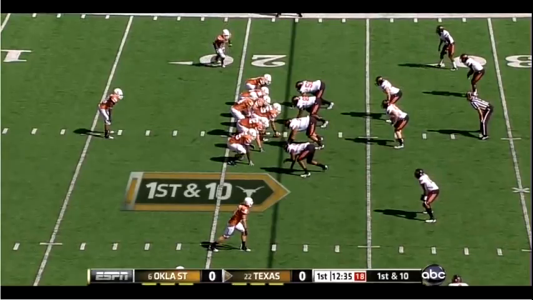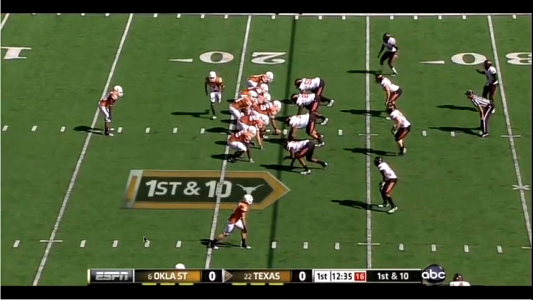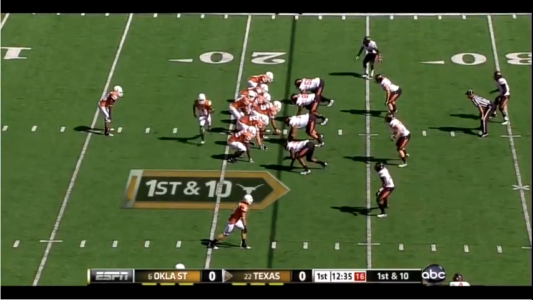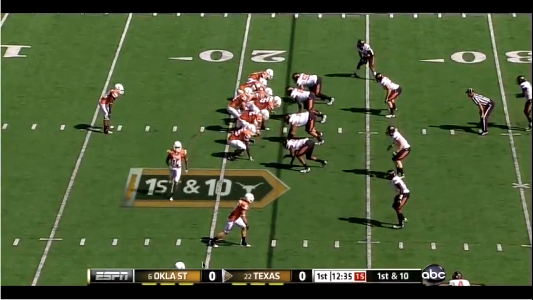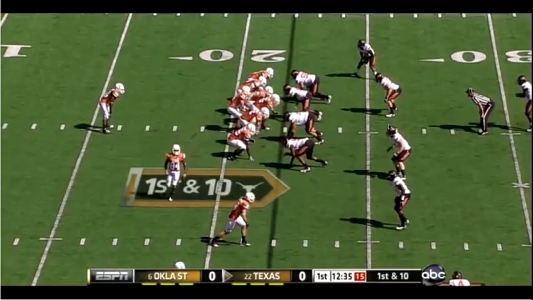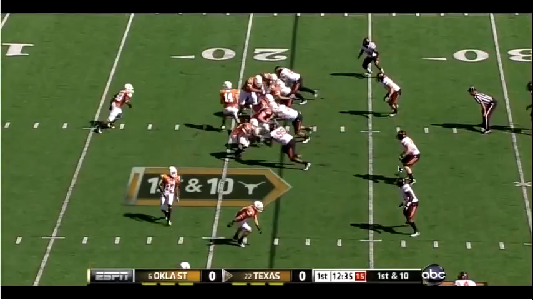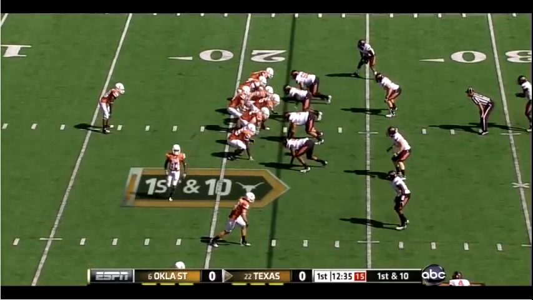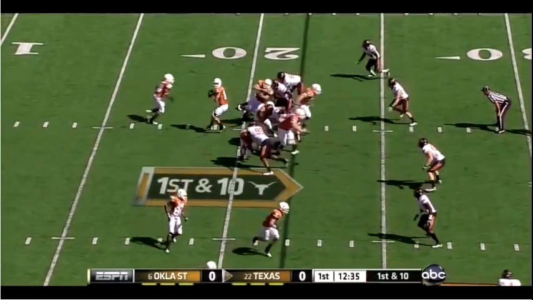We motion across the formation with Goodwin, and it gives us kind of a triangle look over here. What we're reading is the defense in man or zone. They're showing zone here, and so we throw the little wide receiver screen.